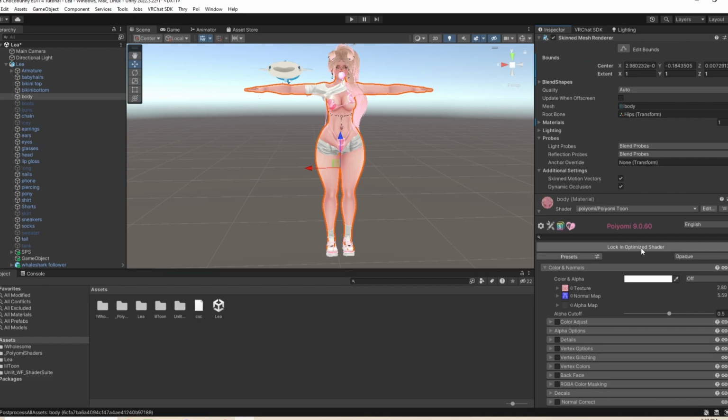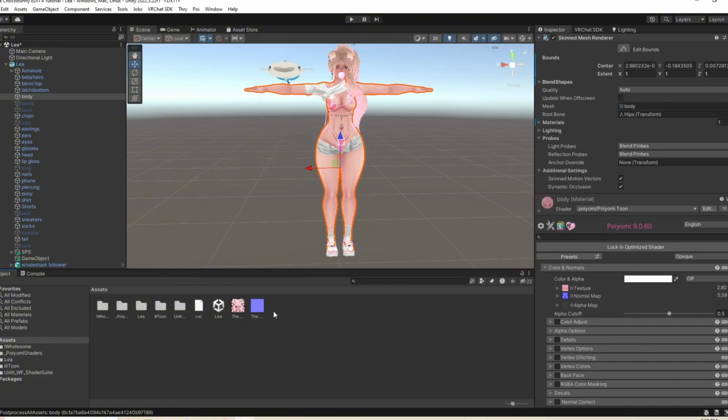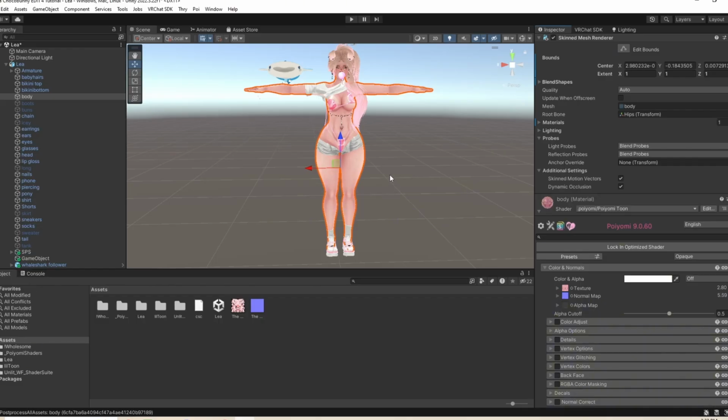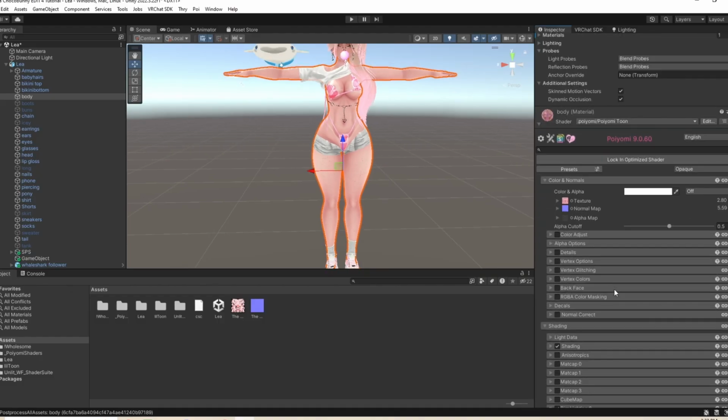You'll typically have to unlock the shader right here, and then you'll take whatever textures you're using and you'll import them. So I'm just going to use my unreleased texture, and I'm going to just swap the normal maps like that, and then it'll say fix now, fix it. Might look a little weird. We'll get to it. You're gonna scroll down.